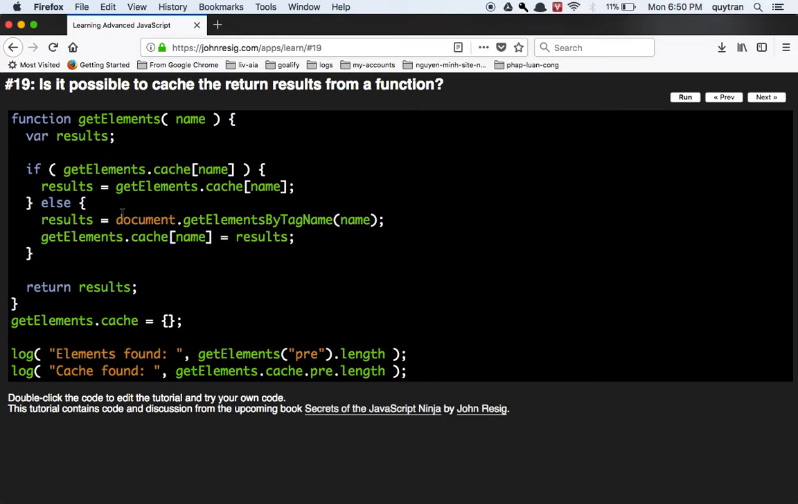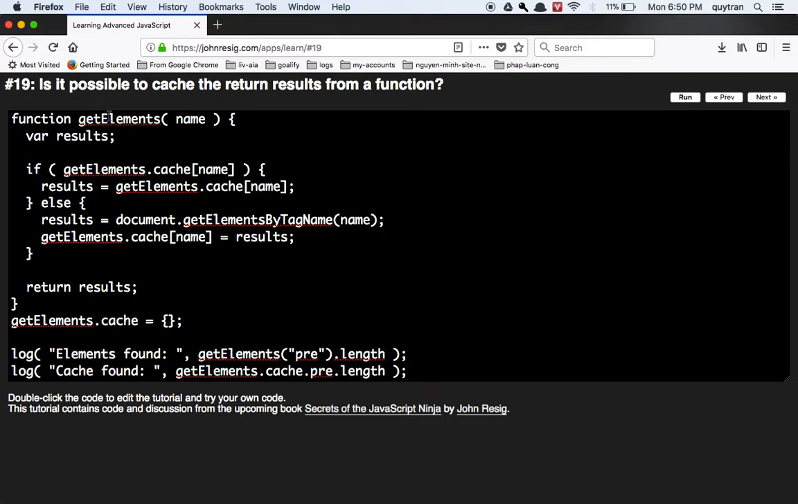Okay, let's move on. Okay, let's check the code. Okay, the first line we create a function getElement. It takes one parameter. At this line, we create an empty object and assign a property cache of the getElement function. It means you create the dynamic property cache and assign the empty object to a new property, right? So let's run the code here.